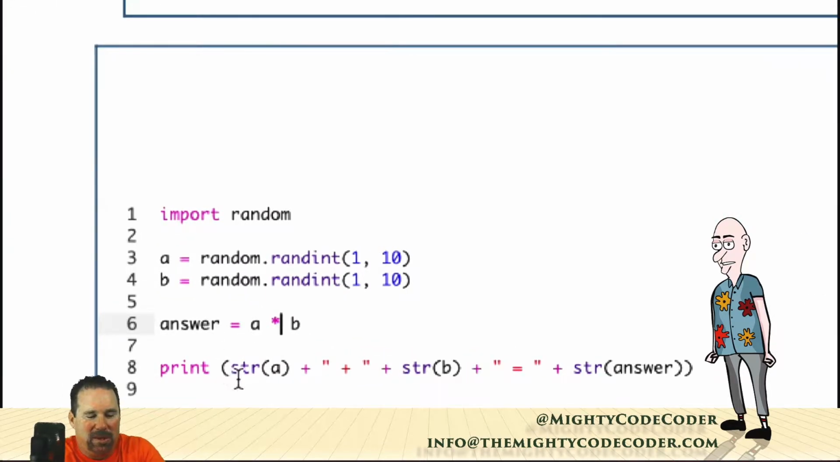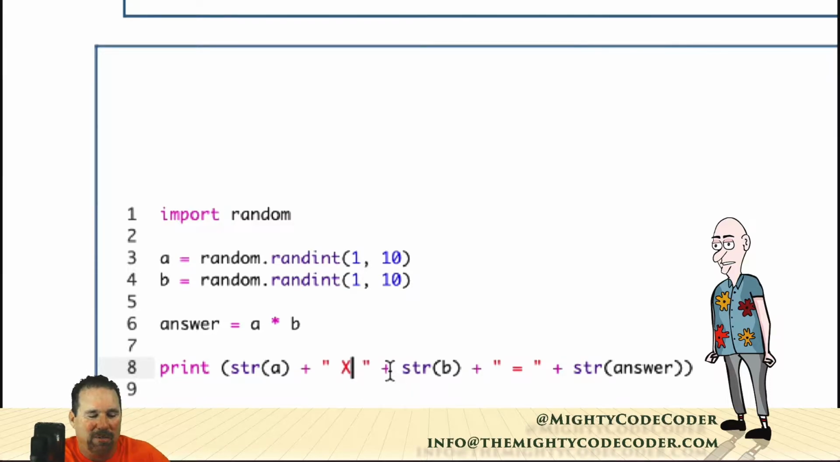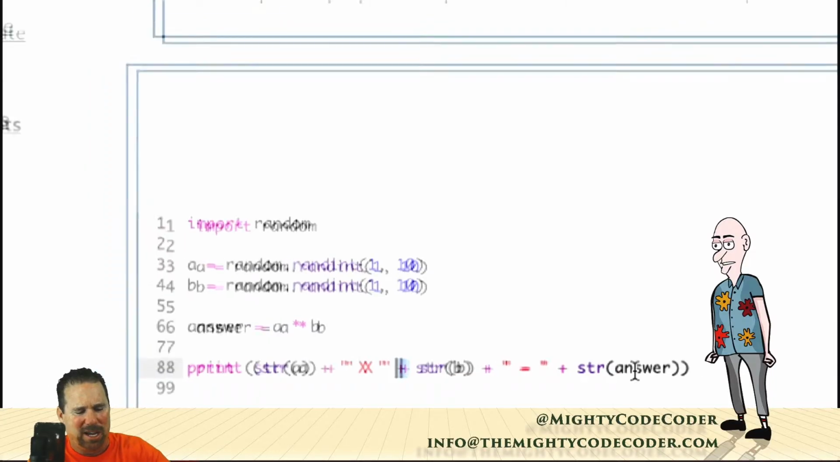So now string A, that'll be the number that's contained in here, plus we actually got to change this to times. Now in here you can put a times table like that, or a giant X, because that's usually what you use for times. Plus, okay, this is not adding, this is concatenating the strings together. So this is a string. Concatenation's a big word right there. Then we add an equal, and then we add the string answer. Let's run this and see how many errors I have.